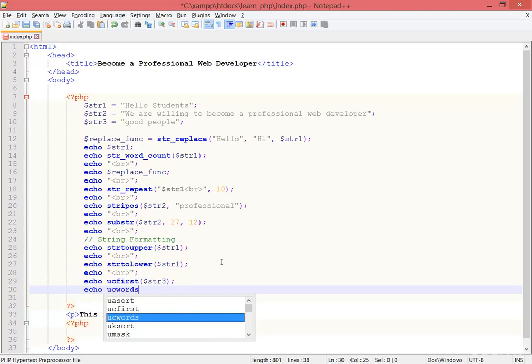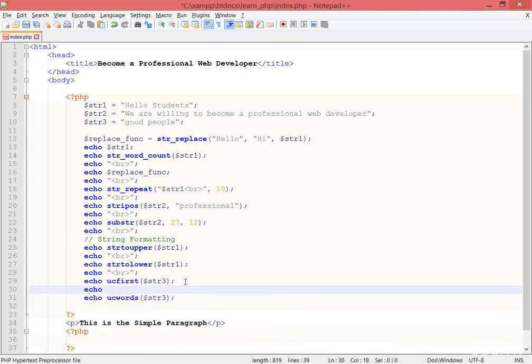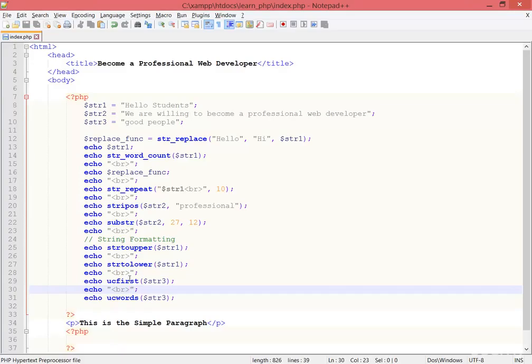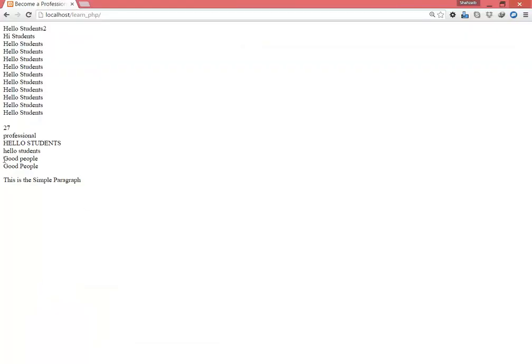So now you'll see the interesting difference between them, the str3 and save, and you know that we need to apply the echo of the br, which is necessary. Save and go to the browser and refresh the page. Now you can see that because of ucwords, the G is capital and the P is capital as well. It capitalizes each word's first character, but ucfirst only capitalizes the first character of the complete sentence. There are two words, but only the first word's first character is capital.